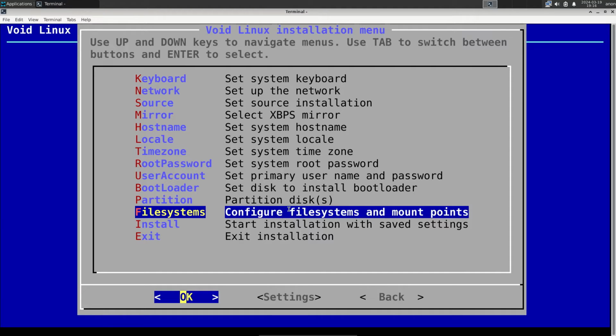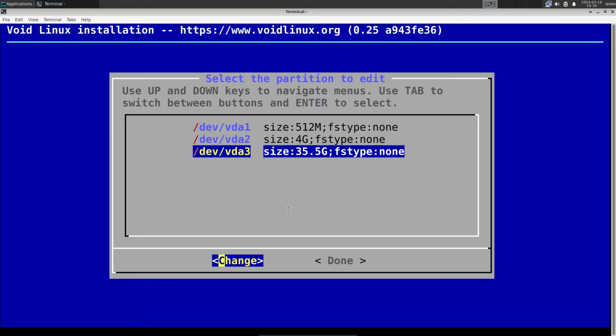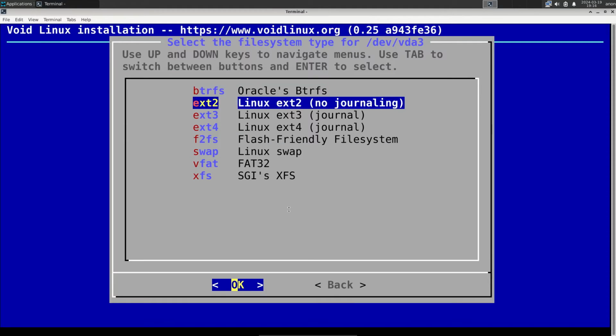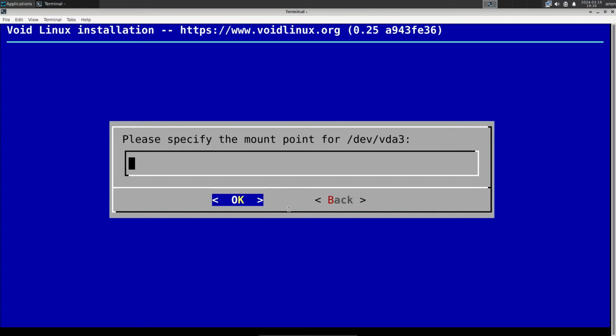And file systems. Configure file systems mount points. Okay, use up and down keys to navigate menus. Use tab to switch between buttons and enter to select. Select the partition to edit. I believe it's just going to be the third one. And I'm going to make it ext4. And the mount point is just going to be that right there.